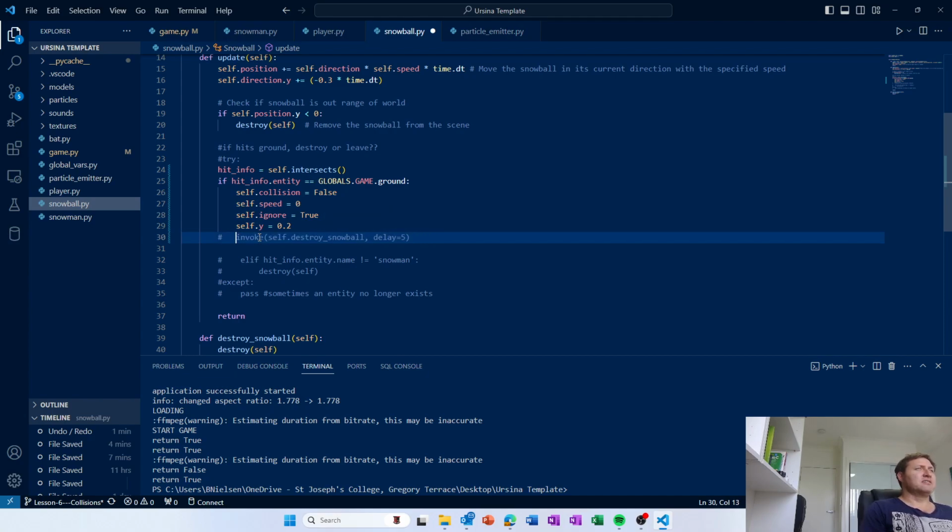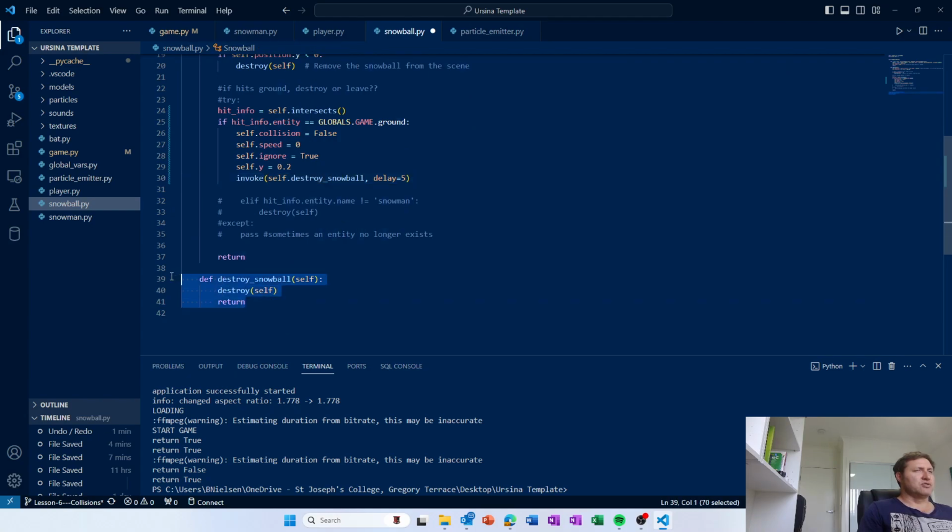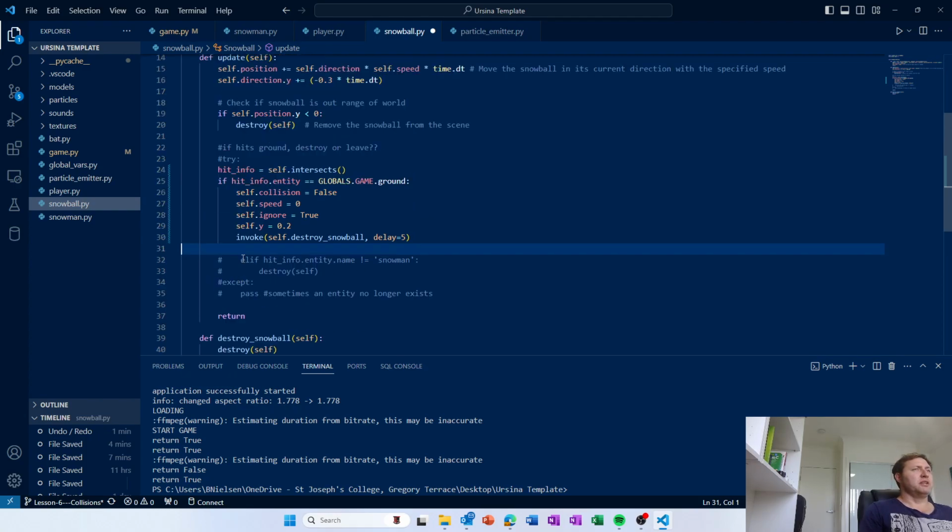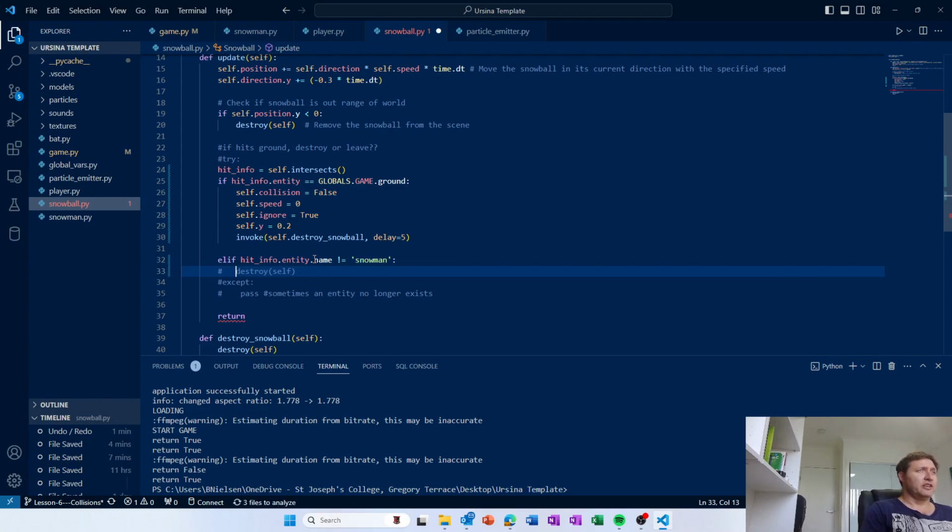And then I'm going to make it so that it stays on the ground for about 5 seconds before it's destroyed. So I'm going to use the invoke function, and I've given a delay of 5. I've created a function down here that will destroy the snowball. And what should happen is in 5 seconds, the snowball will disappear. The other thing I'm going to do is I want to make it so that if the snowball hits anything else, other than a snowman and the ground, it's actually just going to simply be destroyed.